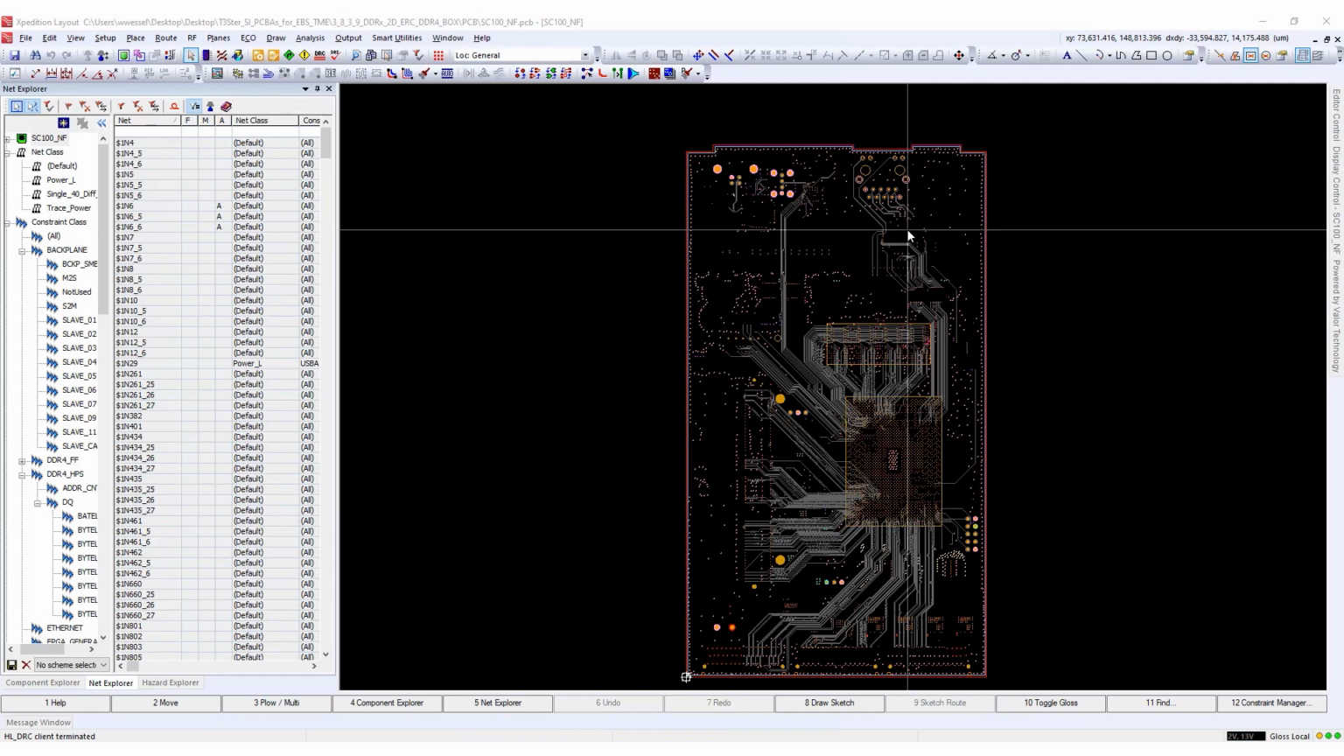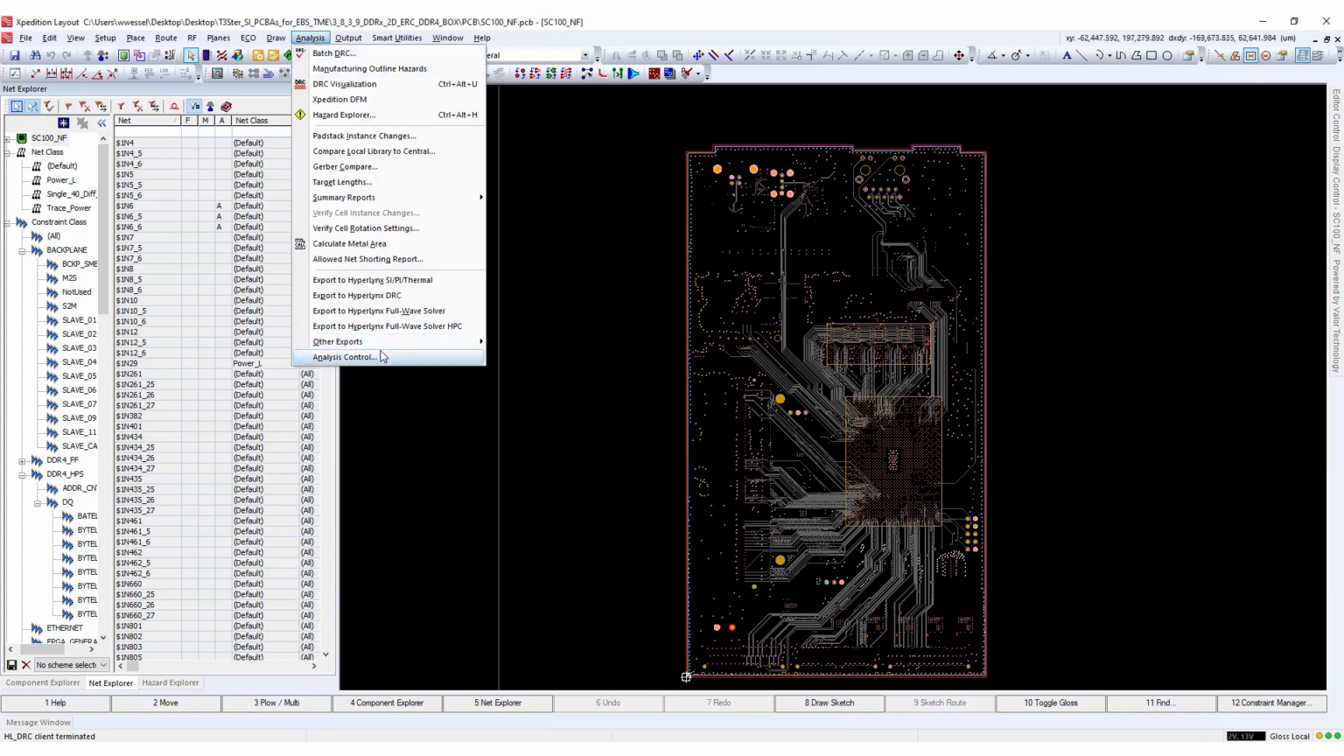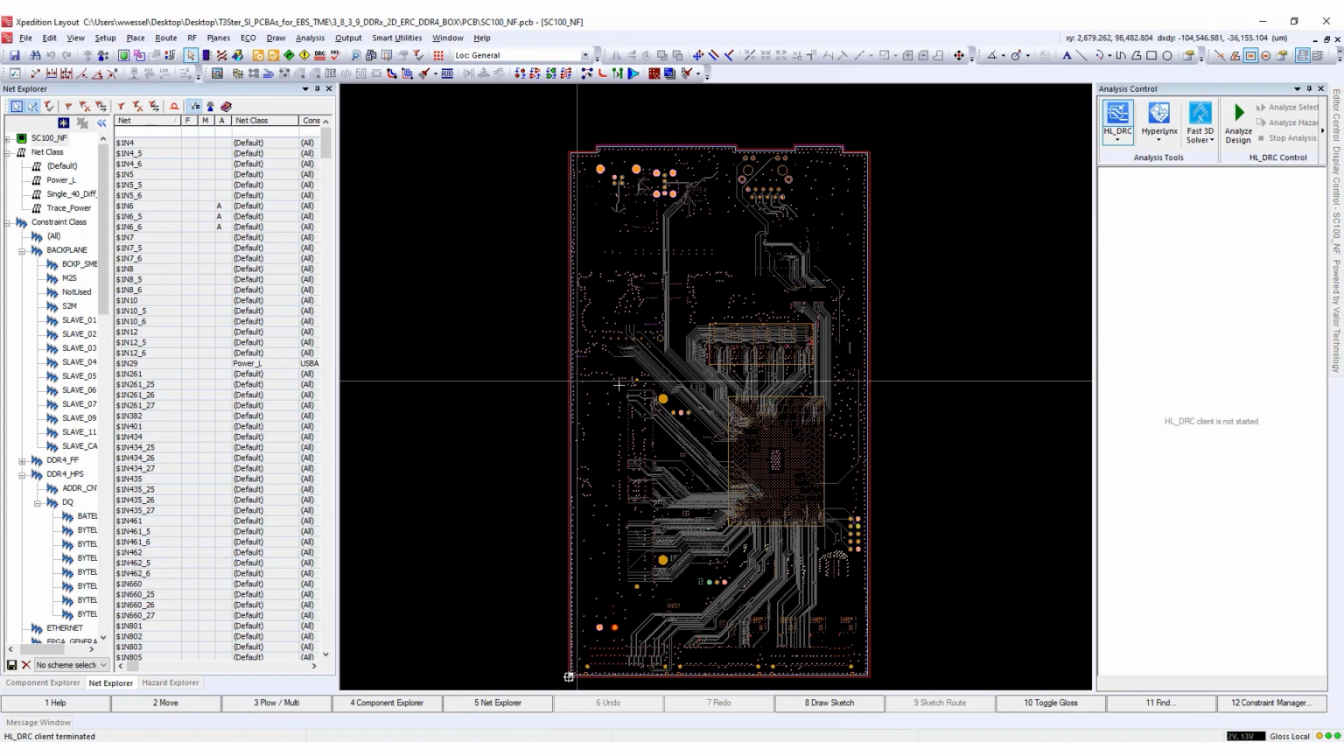In a previous step, I verified the DDR4 interface with HyperLynx SI, and I saw that I do not have any issues. Now I want to check all other nets and interfaces. The recommendation in our PCB layout department is to use the integrated full board electrical integrity checker.